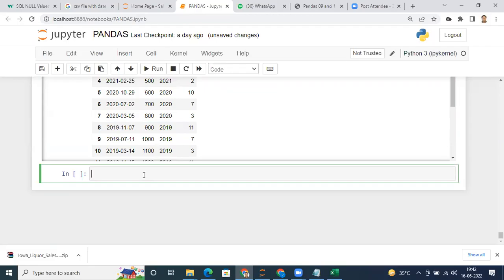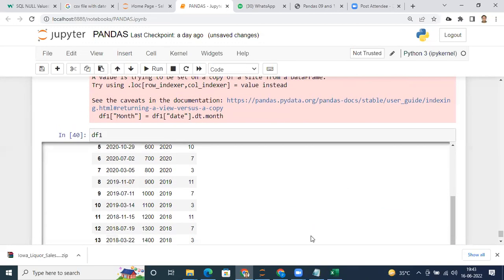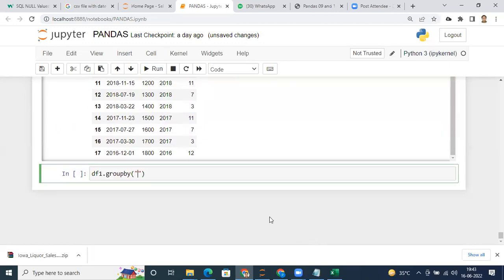Remember, everyone? I think yesterday only we discussed group by. So what I can mention is df1 dot groupby. And what it says, year-wise he needs, means he wants to do group by year. So group by, what is my column name of the year? Year, right? Let me mention this. Year. So it will do group by year.